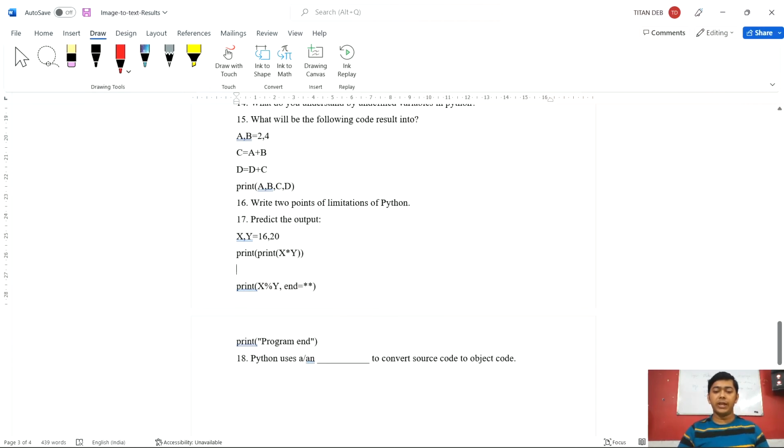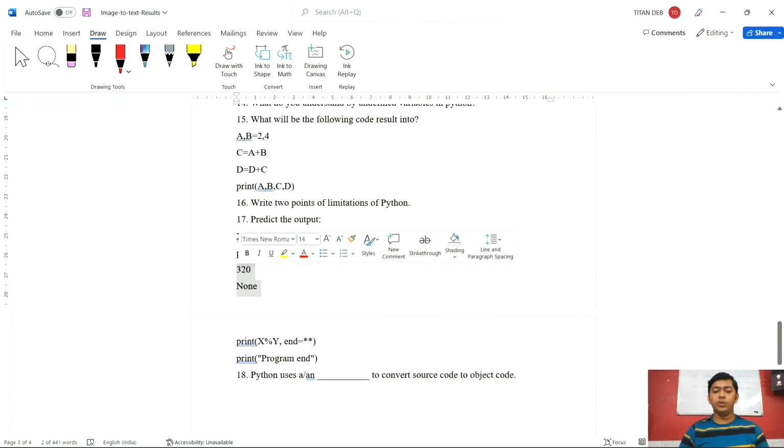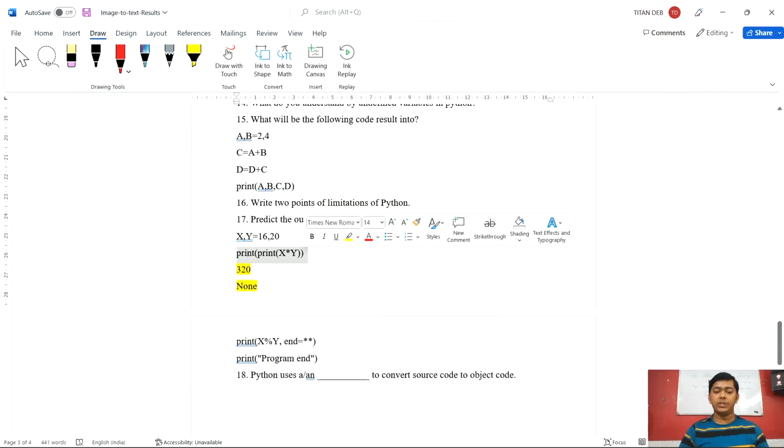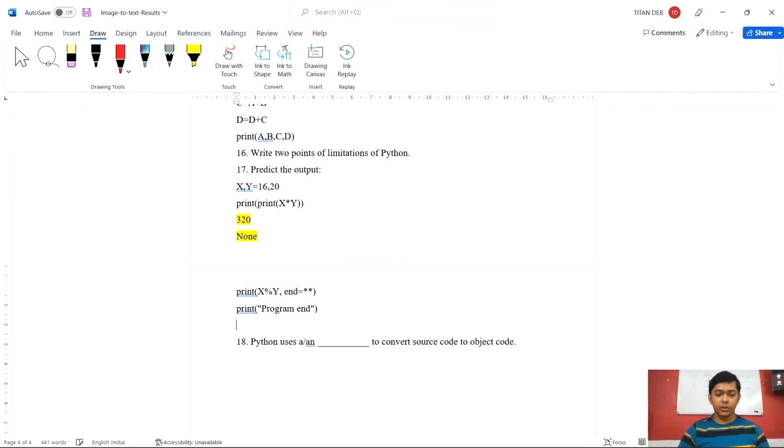First it will print x into y. x into y means what? 3 to 0. And immediately next there will be a None. So this is the output generated by this print statement. Now here, these two print statements will generate values like this. Here x mod y: the value of x is smaller than y. x is 16, y is 20, so the output will remain 16. There will be a space.